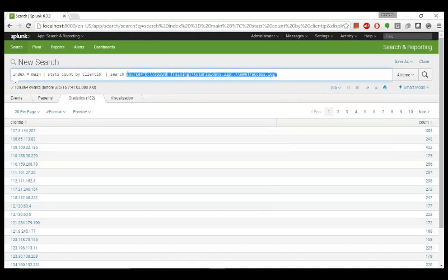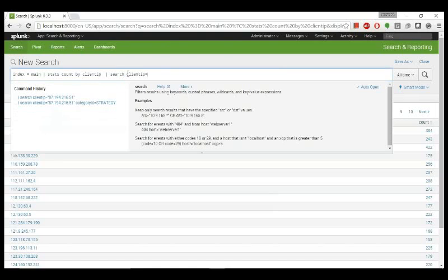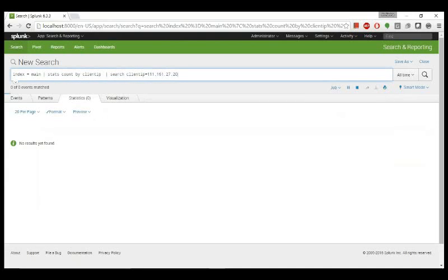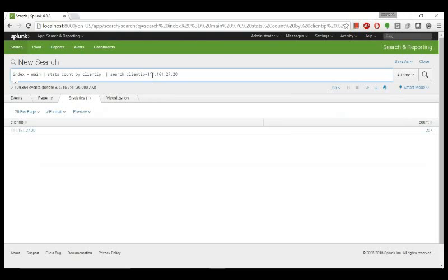Now, if I write client IP equals, let's say this one, 111.1.6, you will have the result for that client IP, because that client IP is present in your data here. So this is how you have to think. This is how I personally think when writing any search: this is my input, this is my output. I have to make sure that the thing I am using in my output is present in my input.